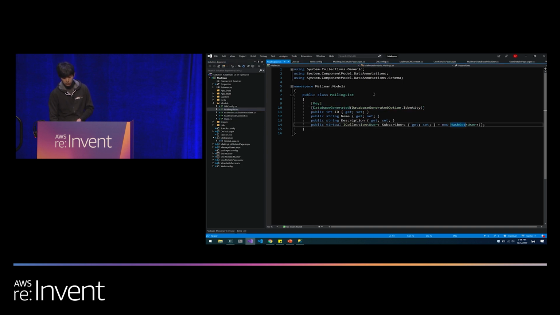Similarly, for the mailing list, it looks almost the same. Name, description, subscribers, ID, and then it has the exact same two attributes for ID, telling us that it's going to let the database use an auto-incrementing ID as the value.